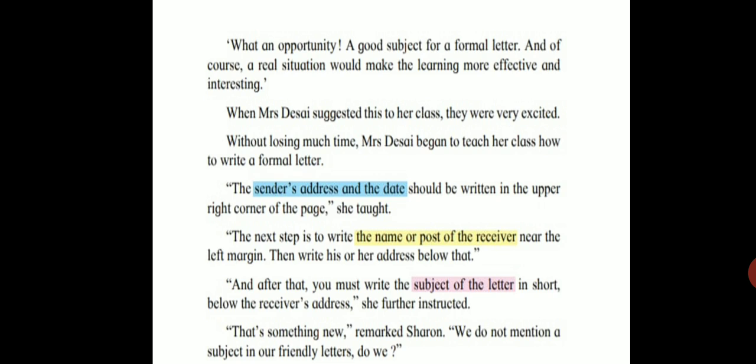And after that, you must write the subject of the letter in short below the receiver's address, she further instructed. After that, Mrs. Desai told the children that they must write the subject of the letter in short. Now, what is subject? Subject is the main part of the letter, where you want to convey to the receiver, the main part of the letter.